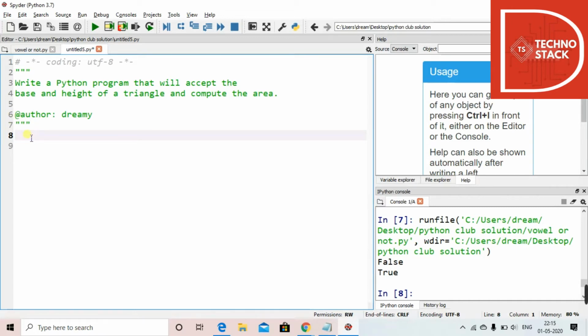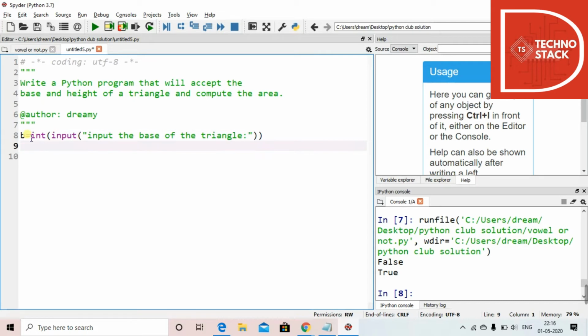So for that we'll first take variables. Let's say for breadth I'm taking variable b and then I'm taking input. As we have to take the input in integer format, first I'll write int and then input, and then I'll write the statement, input the base of the triangle. So not breadth, base we are using over here. It will provide me the base.